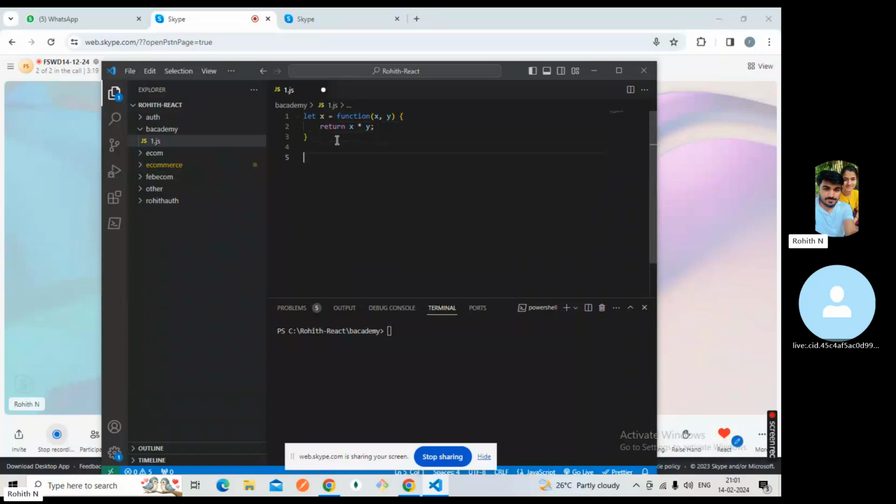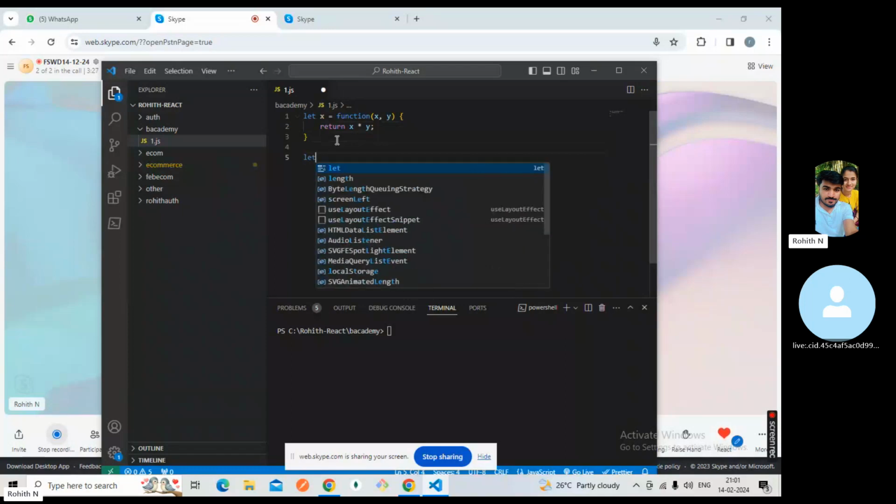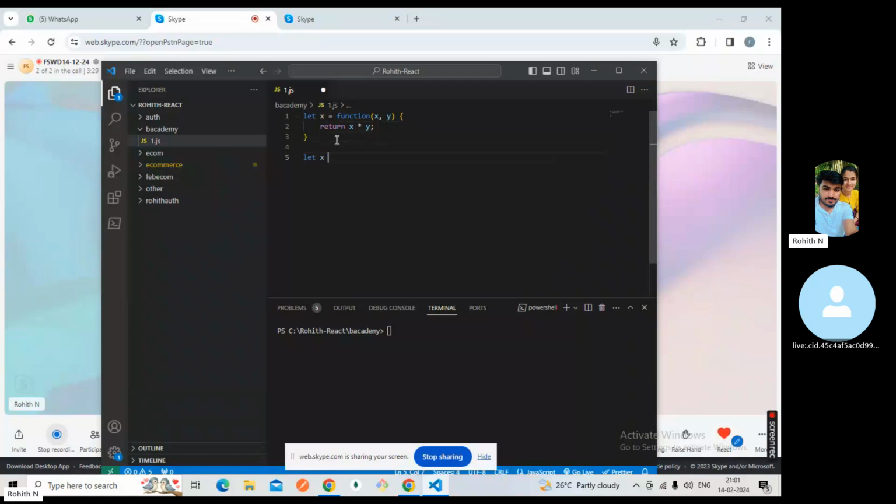But in ES6 it's quite different and very simple, and it is very useful in React.js and Node.js projects. We can simplify by writing let x is equal to, with one single parenthesis, x comma y, equal to, the parenthesis, x into y. So it's very simple, right? Compared to the traditional way of writing, we can write it like this.